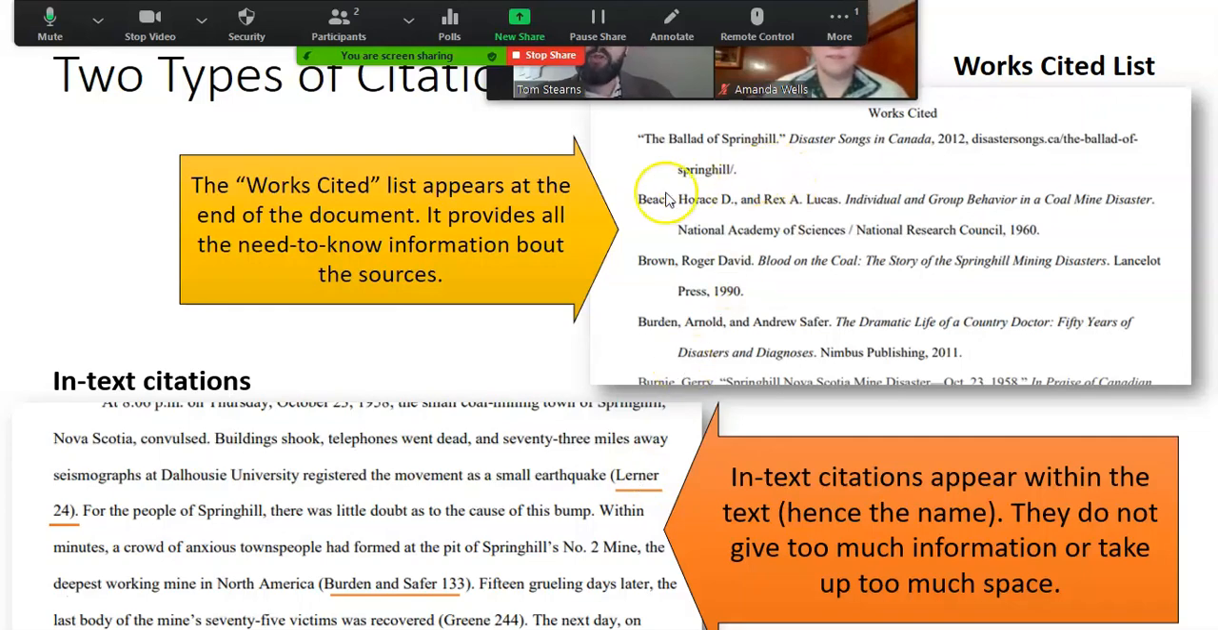But you don't want to put all this information. Horace D. Beach and Rex A. Lucas, Individual and Group Behavior in a Coal Mine Disaster, nationally. If we did that, this parentheses would go on for like 2 lines. That would be way too cluttered. So we're just going to provide a little bit of information in the text and a lot of information at the end, kind of like an appendix.